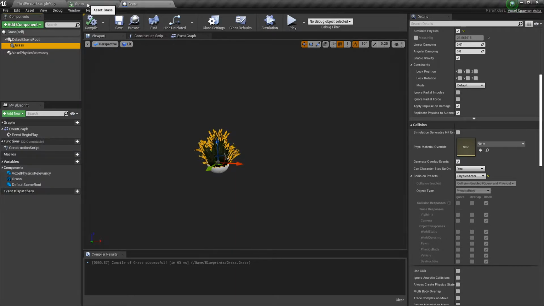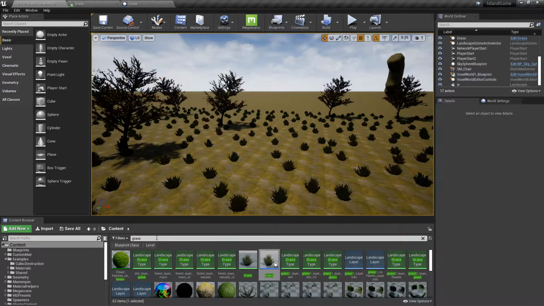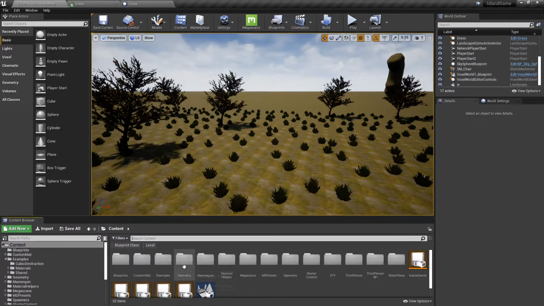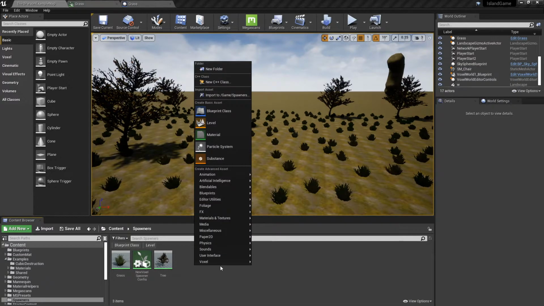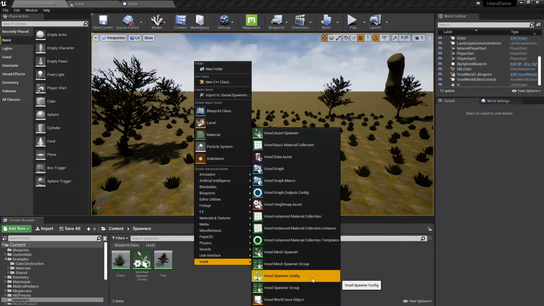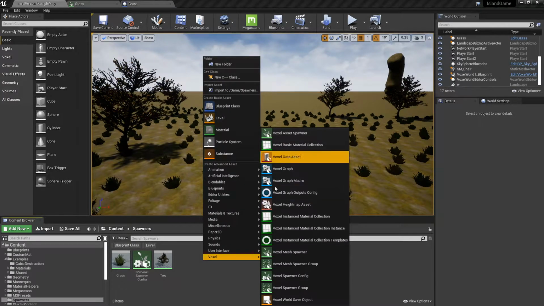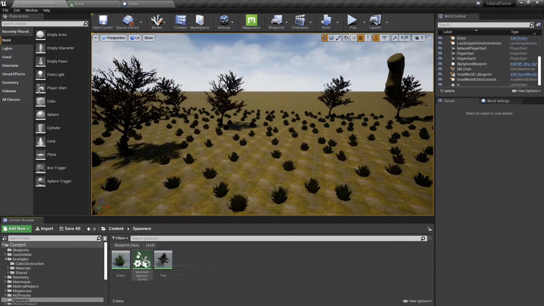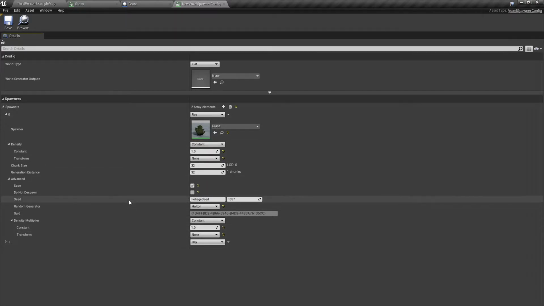And now, once we have this set up, we're going to go into our spawners, so make a spawners folder. We're going to be getting into our voxel spawner config. So like I said, it may be named something differently, but they have the same purpose. We're going to open that up. I have a tree and grass in here. We're just going to focus on the grass right now, so I'm going to collapse this.